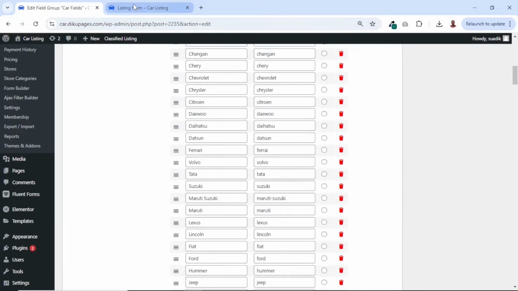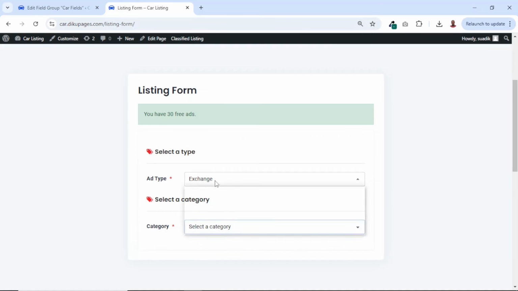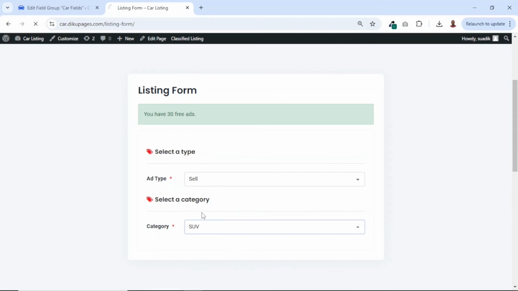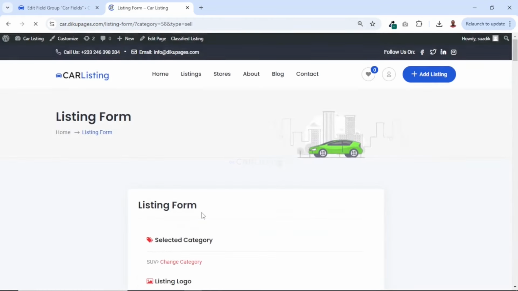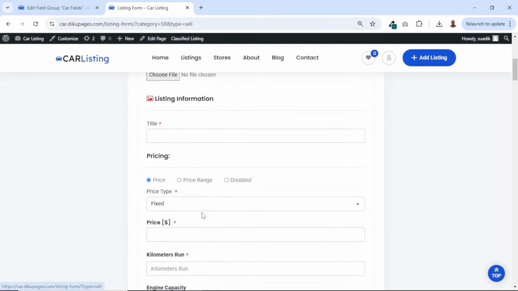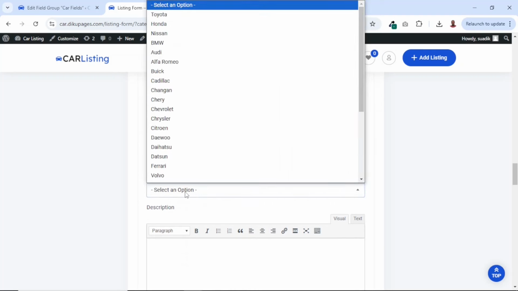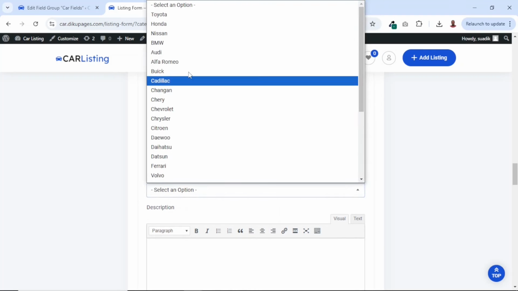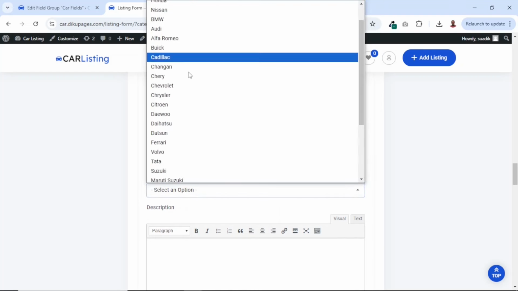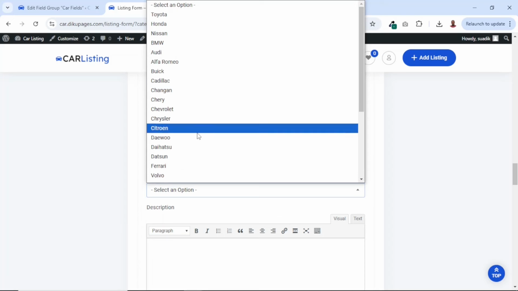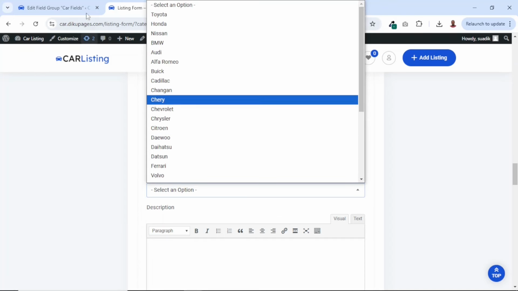If I go to the front end, maybe I'll change this to sell, and the category, I'll choose SUV. Remember, that's the category we selected, or we created rather. Going down, here we have make. If I drop down the arrow, these are the various makes we have from the system. And remember, you can add your own car makes. So let me show you how we can add a car make right here.